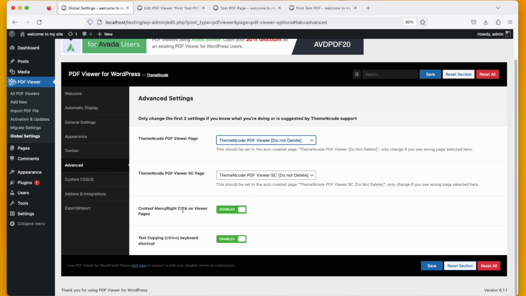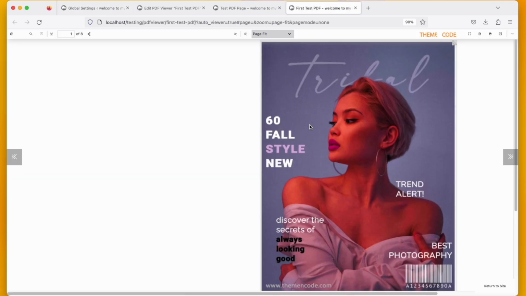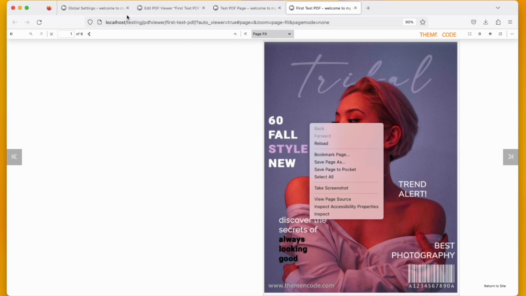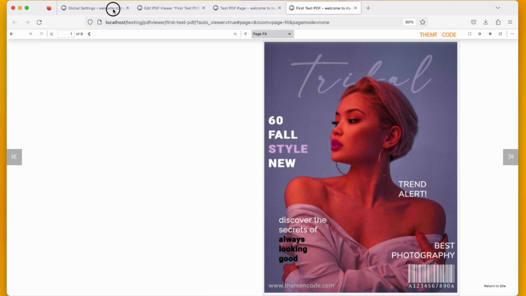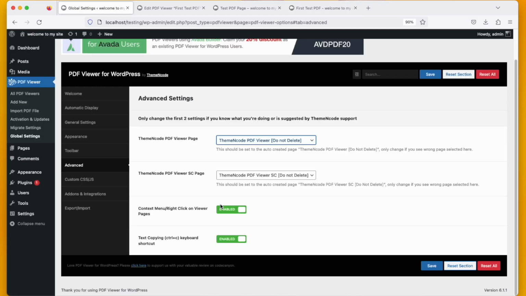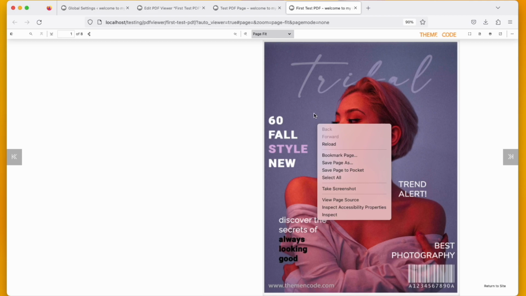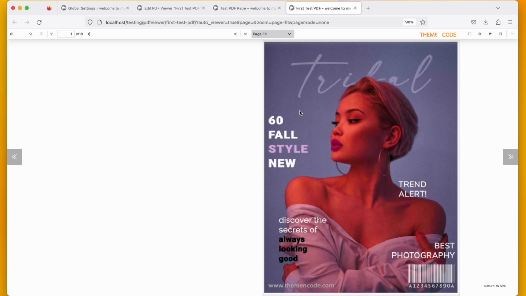In the right click on viewer pages, if this is enabled, then you can see my right click is working. But if I want to hide the right click and hide the page source, then I need to disable it. If I disable it and click save, you can see now my right click will not work after I reload this page. Here you can see my right click is not working anymore.